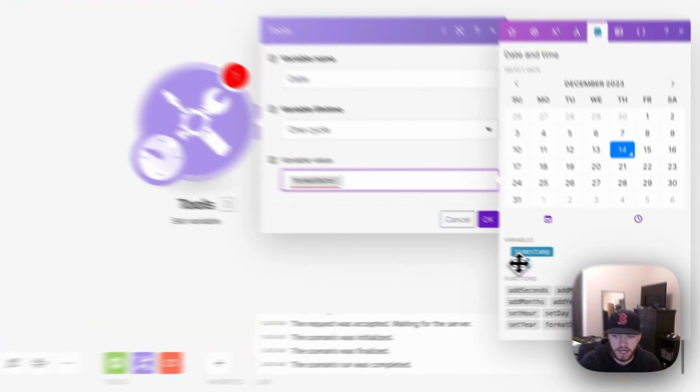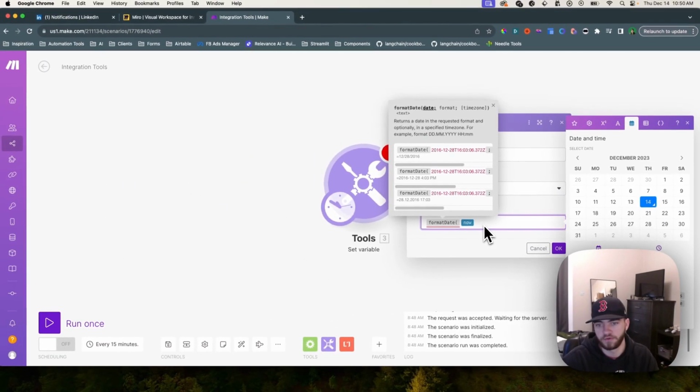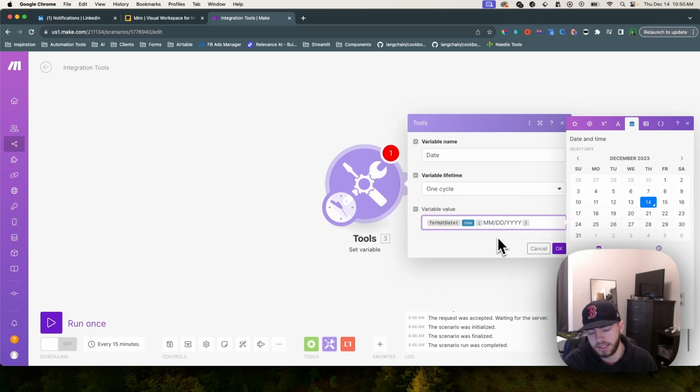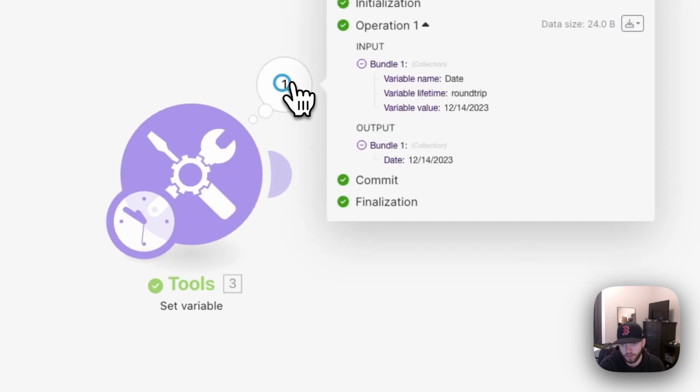Right now we're going to choose now, so we'll say at this very moment. What are we going to format this as? Going to add a semicolon, and we're going to choose the format that we want to use. So we'll do MM, DD, YYYY, with four Y's, just so that we get the entire thing. We'll click OK. And we will run this once to see what the format looks like.